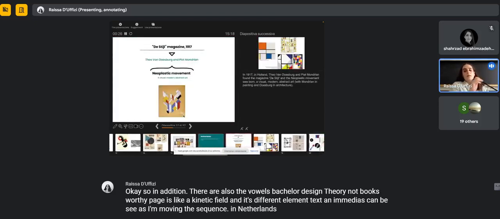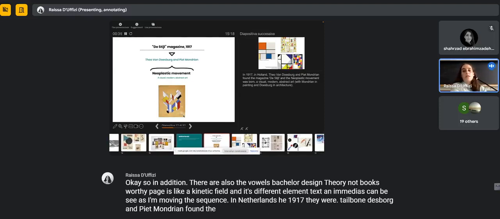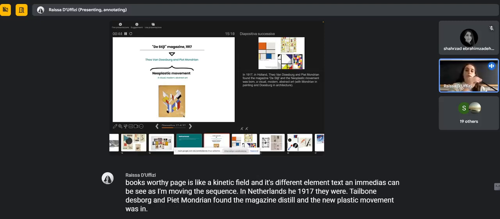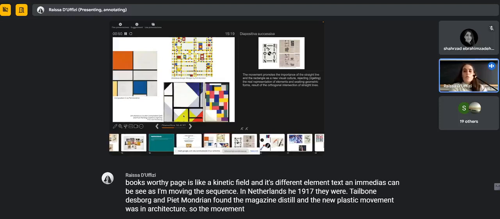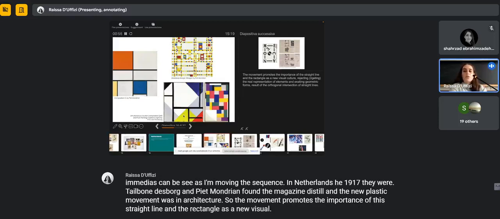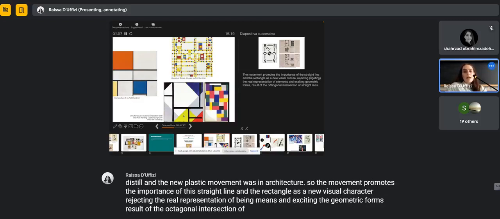In Netherlands, in 1917, Theo van Doesburg and Piet Mondrian found the magazine De Stijl, and the neoplastic movement was born. Visual modern abstract art with Mondrian in painting and Doesburg in architecture. So the movement promotes the importance of the straight line and the rectangle as a new visual culture, rejecting the real representation of elements and exalting the geometric forms result of the orthogonal intersection of straight lines.